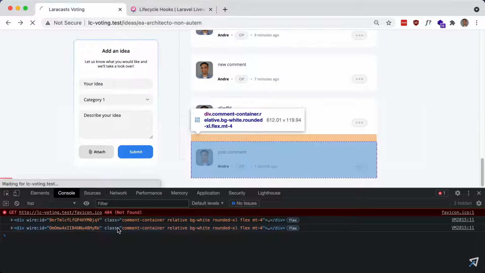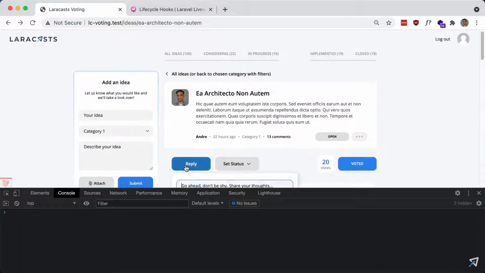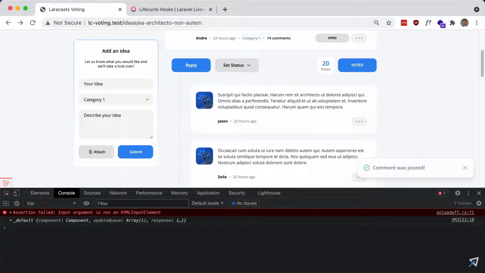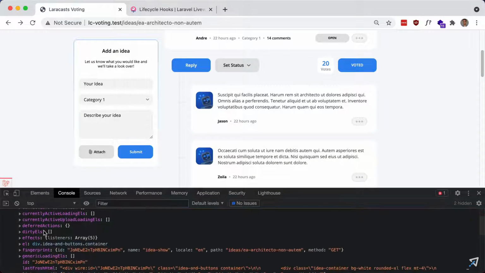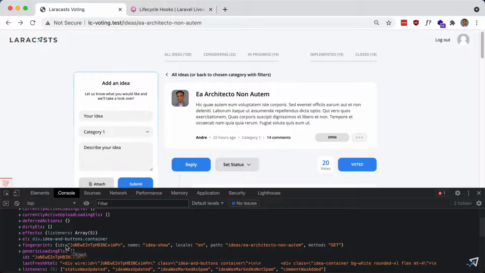So again, let me refresh. Let's try again. Reply, trying again. Let's post a comment, and we do get 2. So let's see if there are any differences in here and try to figure out why 2 are firing. Let's take a look at the fingerprint, and the component. There's a fingerprint in here, and you'll see that the name of this one is idea show. So that's this component up here.